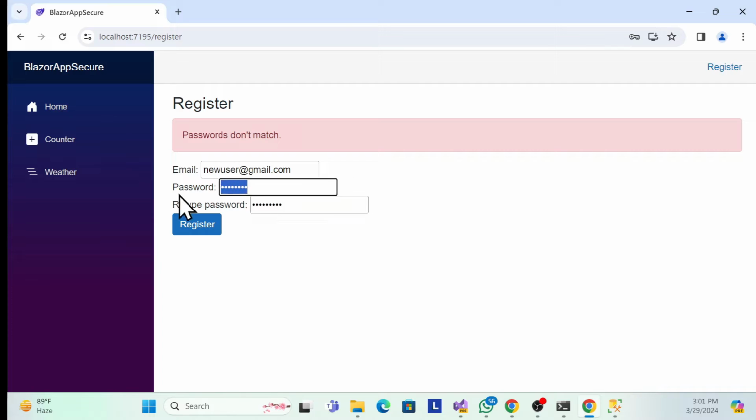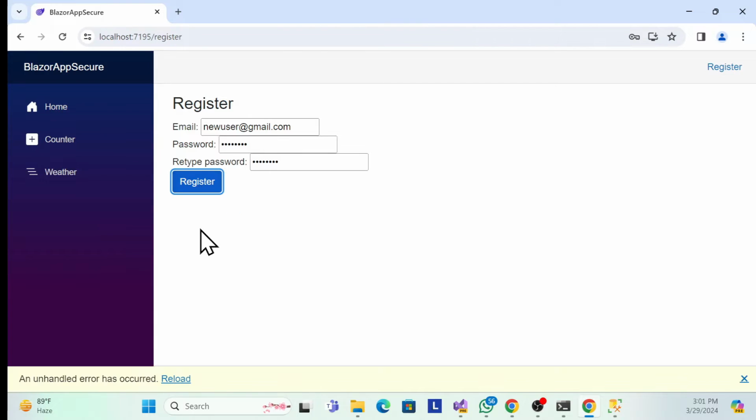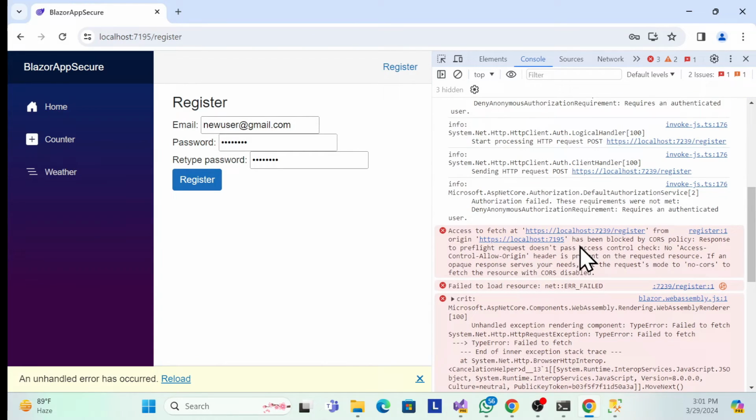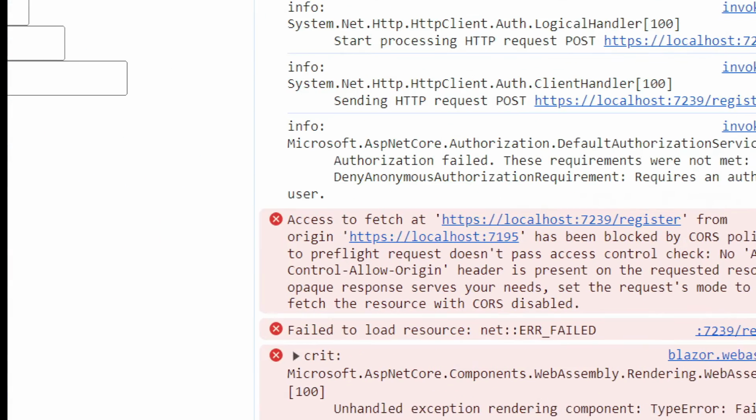So let me again pass the correct password. So this is the correct password. Now click that. Now see, one more error, right? So let me show you what that error is. If you go back here, this is actually expected, that I was expecting. So that's why I'm not fixing this. Let me show you.